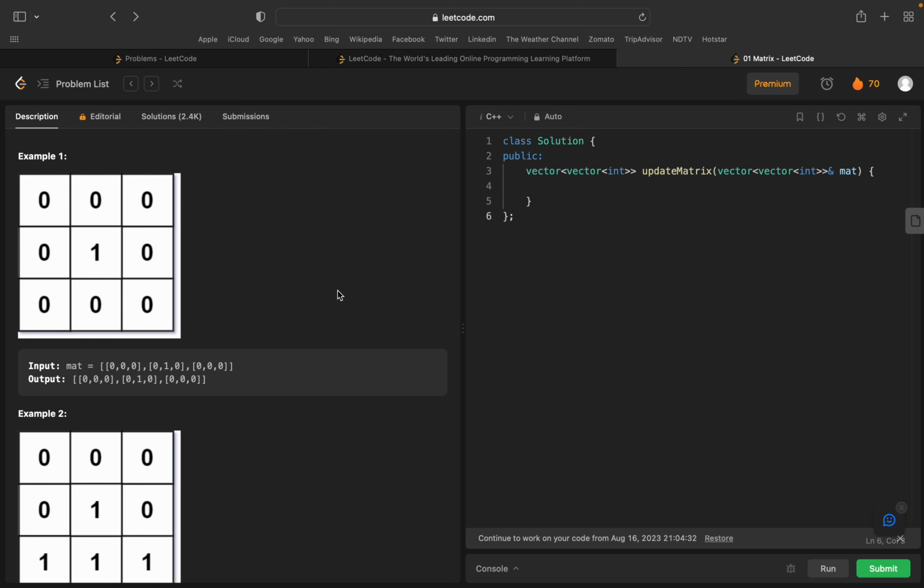Look at the example. There is a 0 at the 0 comma 0 index, and the nearest 0 is itself, so the distance is 0, no need to increment the step. So 0, then again 0, then again 0, then here is also 0, then here is a 1. The nearest distance of 0 from 1 is 1. Look at this. So this will be 1, then this 0, then this 0, then this 0 again.